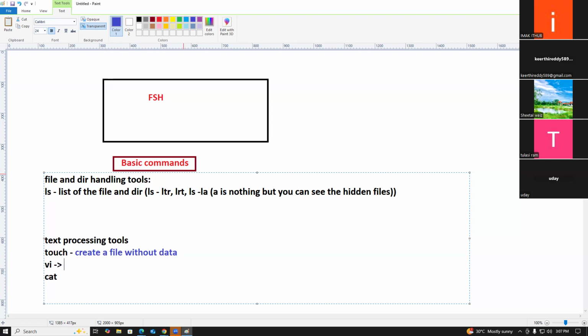What is vi? vi is an editor to open and edit. Touch also creates. So vi editor, visual editor. We can only create a file with touch. If you want to edit the file, then we have to use this vi editor. Create, modify. Vim is nothing but a visual editor improved.